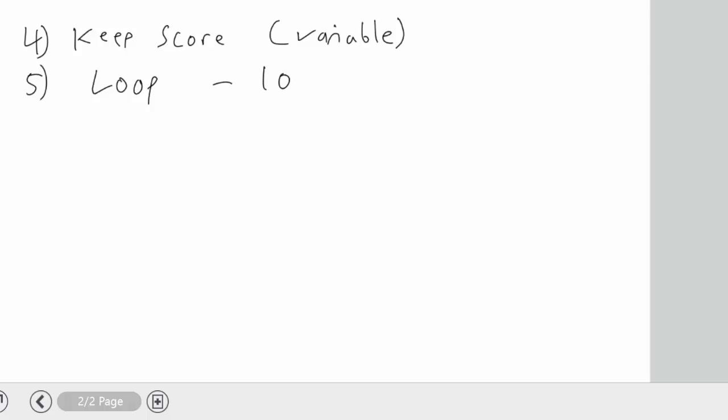The next step is to keep score. Now, that can be done through another variable. Remember, anytime we want to store something, we use a variable. And then finally, we'll need a loop to allow 10 questions.